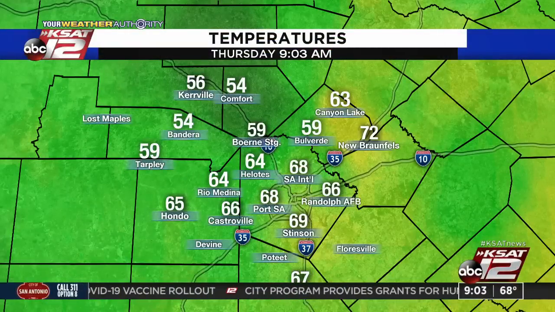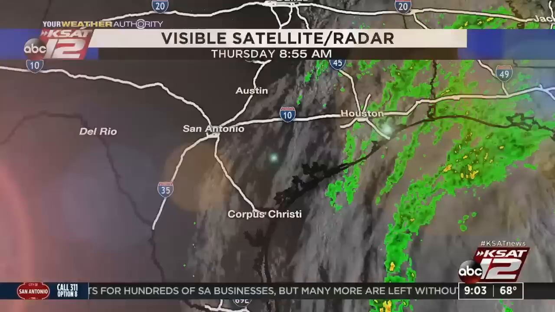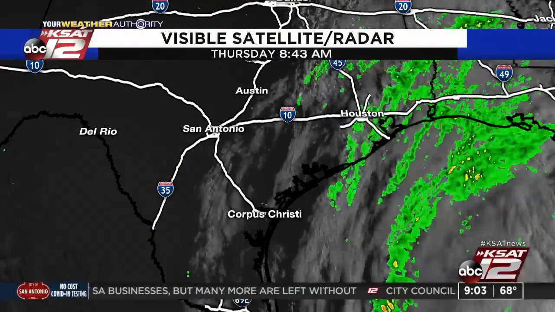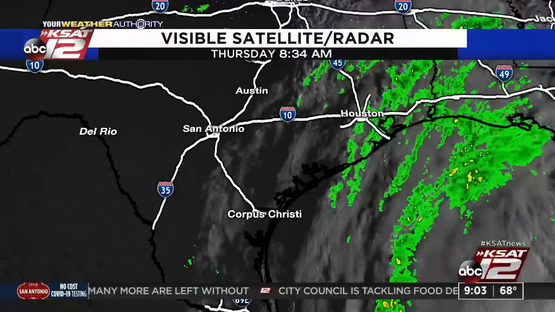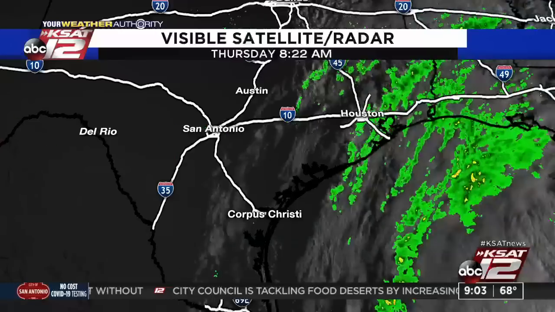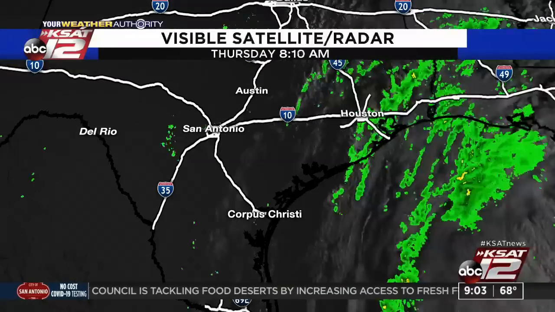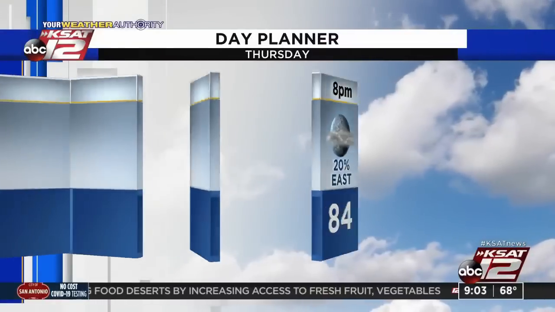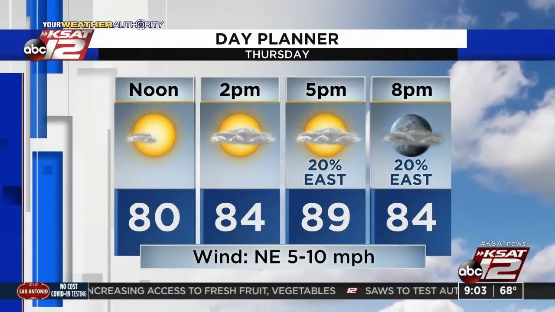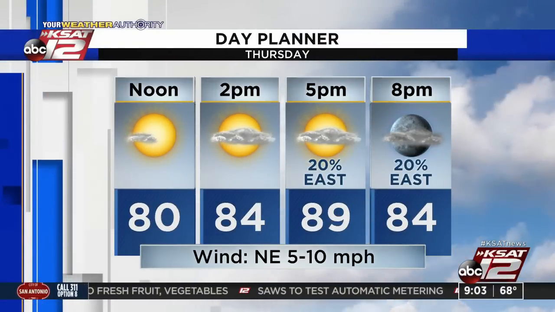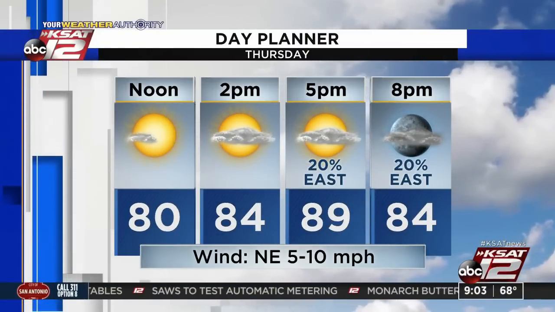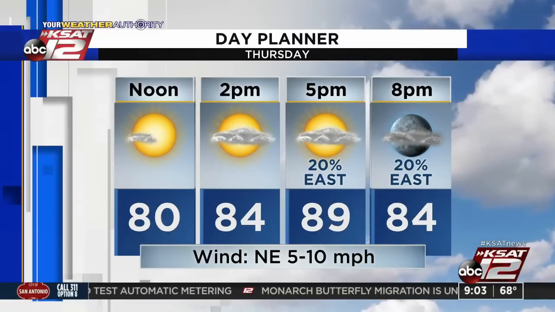59 right now in Boerne, 59 in Boerne, 69 in Stinson, 67 down there in Pleasanton. Quite a bit warmer in New Braunfels, 72 degrees there. You see the clouds just off to the east of I-35, so these will be shifting in. There are some showers, especially out around Houston, associated with the outer bands of Delta. And the forecast again calls for a high of 89. We will put in a couple of showers, mainly east of I-35 this afternoon and this evening.